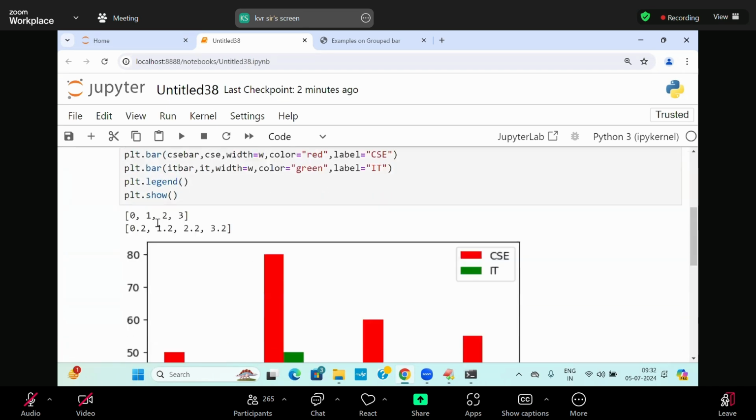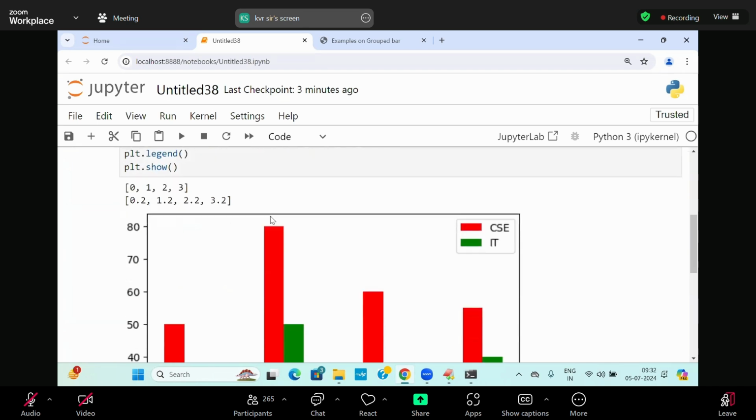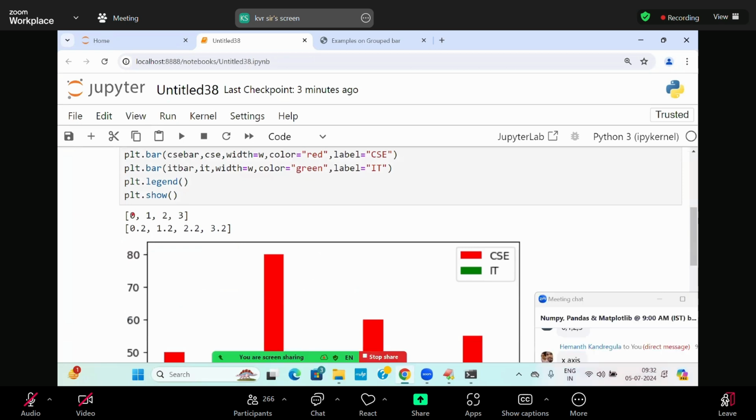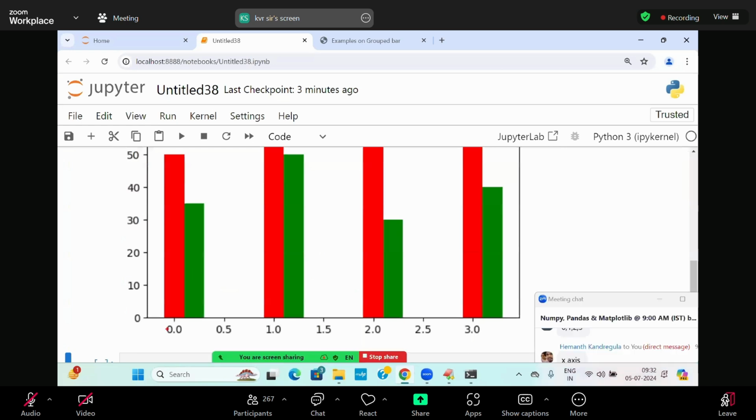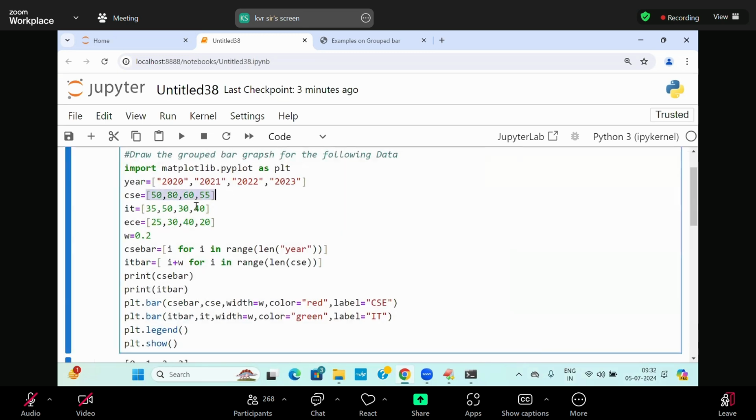What is happening? 0, 1, 2, 3 and 0.2, 1.2, 2.2, 3.3. This is CMA. The first bar is at 0 and 1.2. Then 0 and 0.2, 1, 1.2, 2, 2.2, 3 and 3.2. Are you following that? Against what placements? These placements, and then these placements. Getting or not?